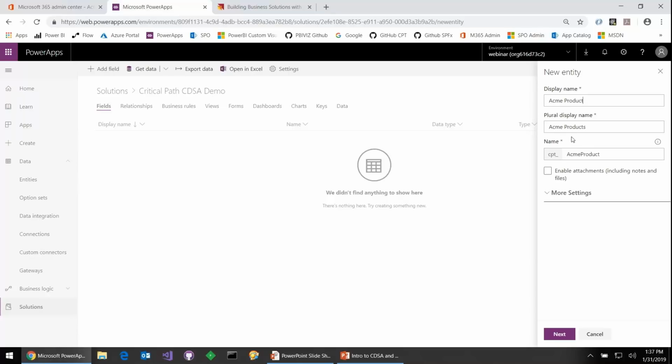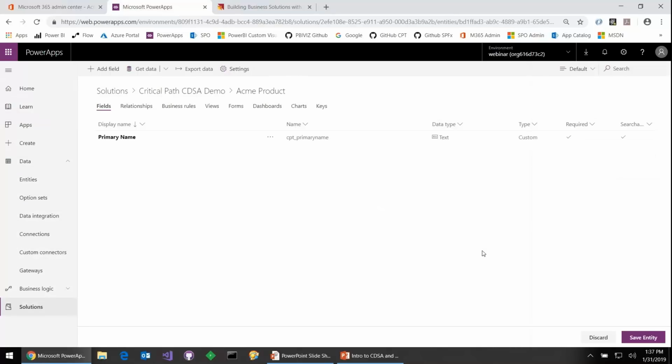And note that as you create these entities, they should have a singular name. They will automatically fill in the display name for the plural for the set. But if you have something like attorney and attorneys, you might have to fill something in. You have something that we can either enable or disable attachments. Let's go ahead and choose next.